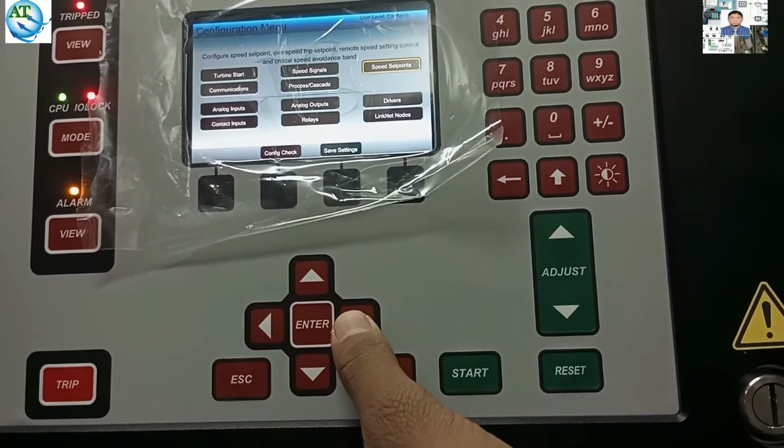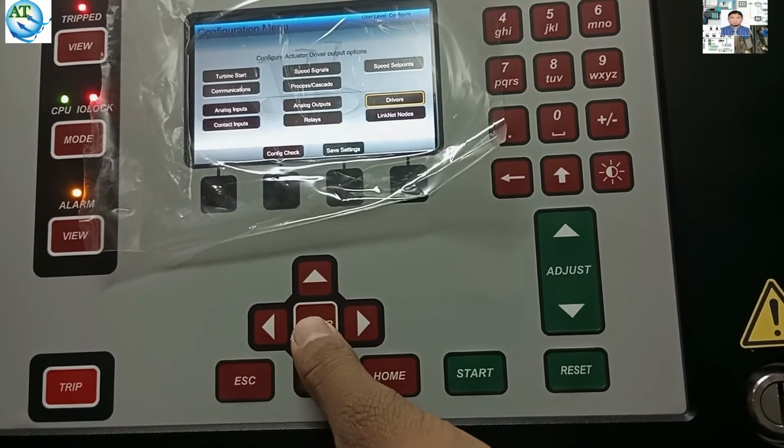Then you go to the analog categories. The analog category is the driver. Select it, just press the enter button.